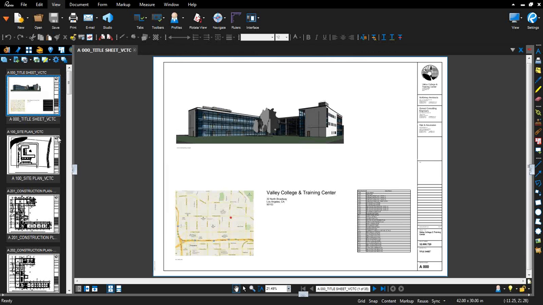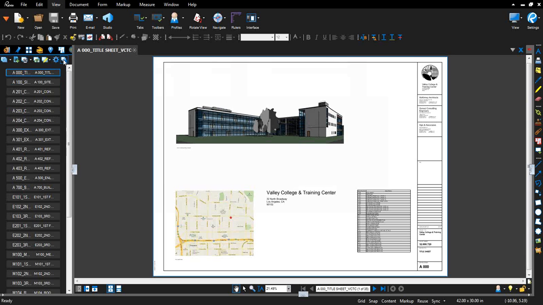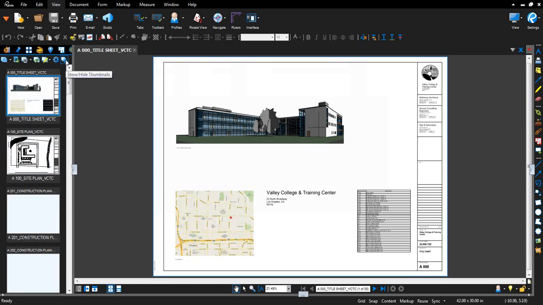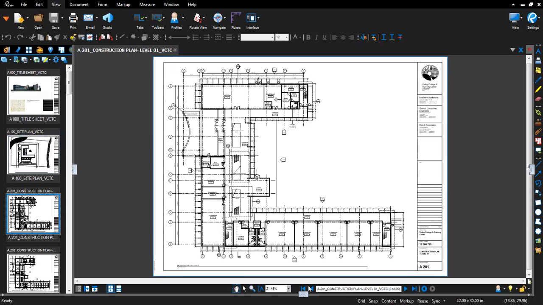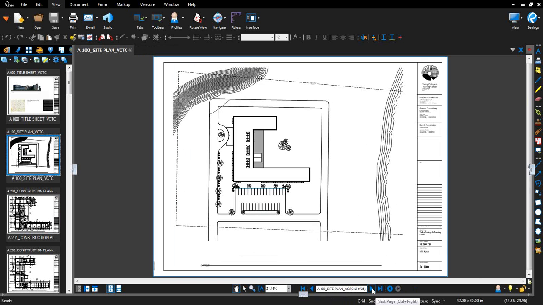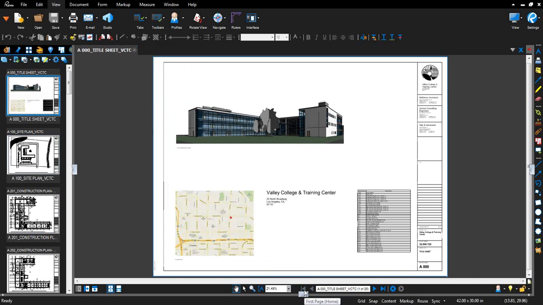In Review 12, Sets 2.0 introduces a few enhancements, including the ability to view these files as a list, as well as to utilize the navigation buttons to both page up and down using your arrows, or to go ahead and use the arrows down here at the bottom to jump through the set.